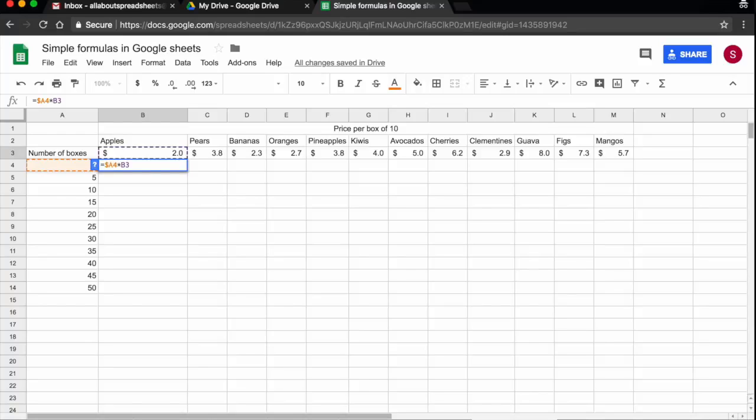Now, 4 represents the row. As I copy this formula down, do I need the number of boxes to be locked, or do I need it to move down? I need it to move down because I need to do it for 5, 10, 15, and so on. So that does not take a $ sign.